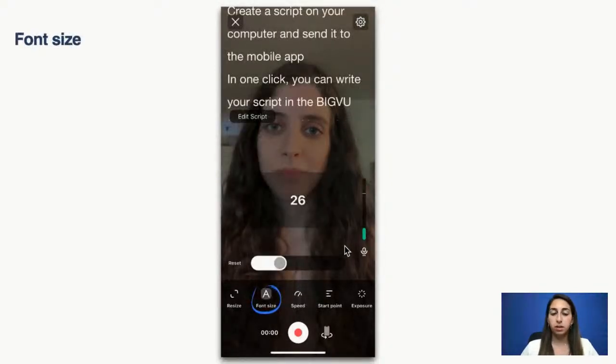Our next option is also one of the most important adjustments. This is the font size. When you adjust the font size, basically, this is what will give you the perfect eye contact with the camera. So if this font size fits you, you will have the best eye contact and nobody will know that you're reading from the screen.